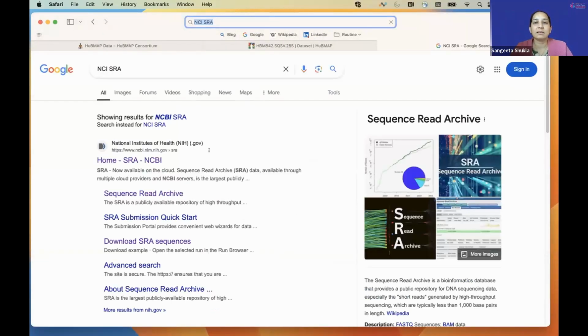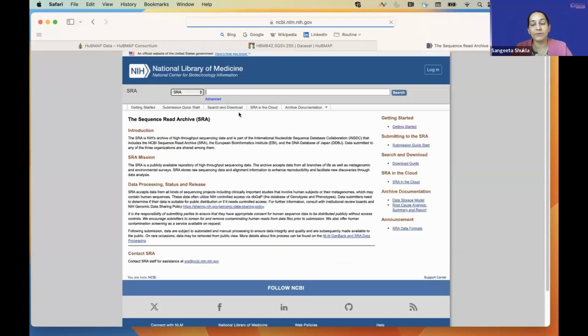We will be looking at some sequencing data that is published on HubMap and is also available on NCBI SRA. And we'll find a way to import this SRA data on Cavatica and process it to extract some FastQ files in a Cavatica project.